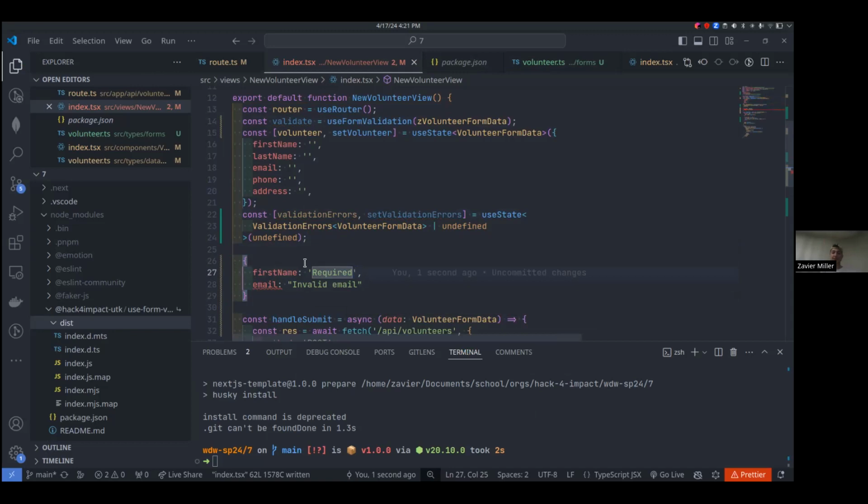And one thing I want to point out here is that we don't have all the fields here, right? This is because maybe not all fields are going to have an error. Maybe just my first name and email fields have errors. So I don't actually want to put last name or address in this object because they're not going to have errors.